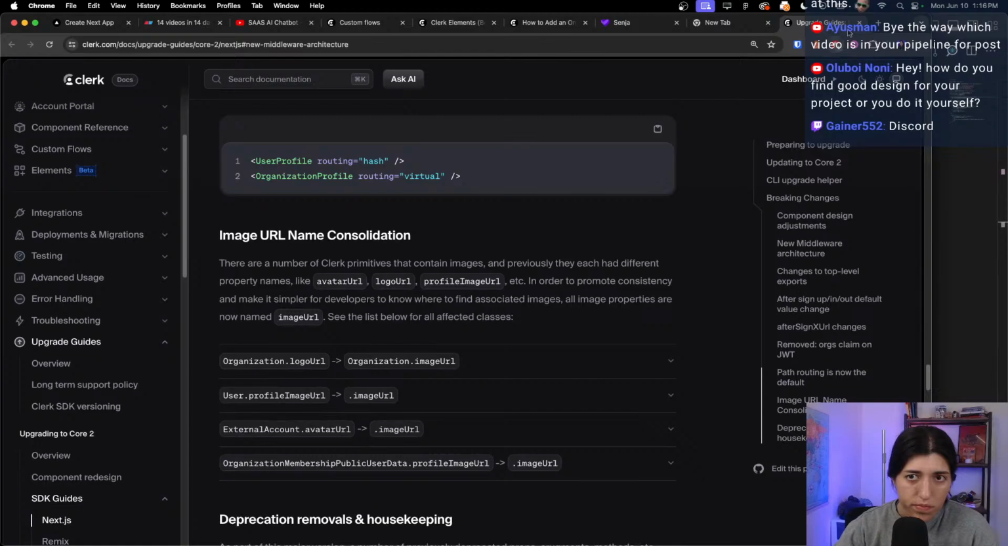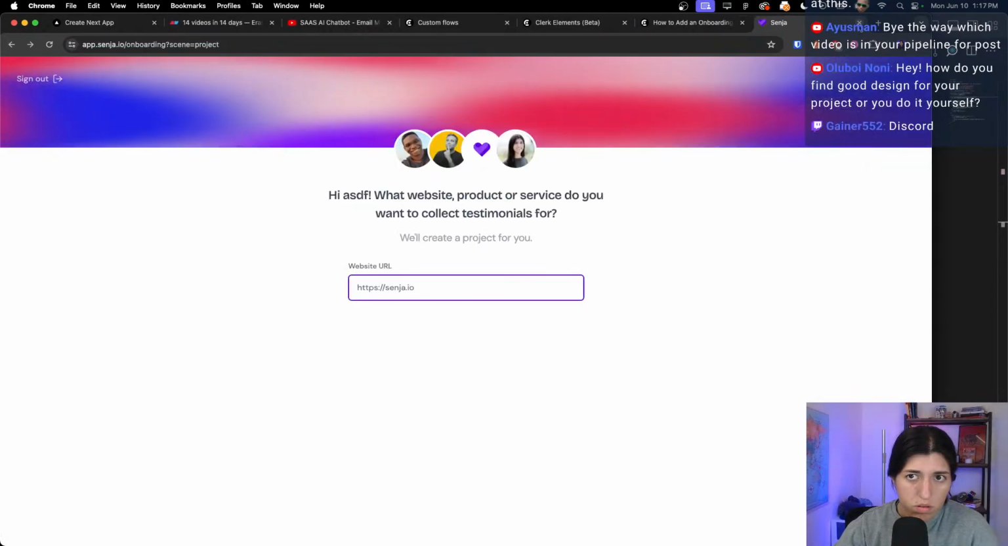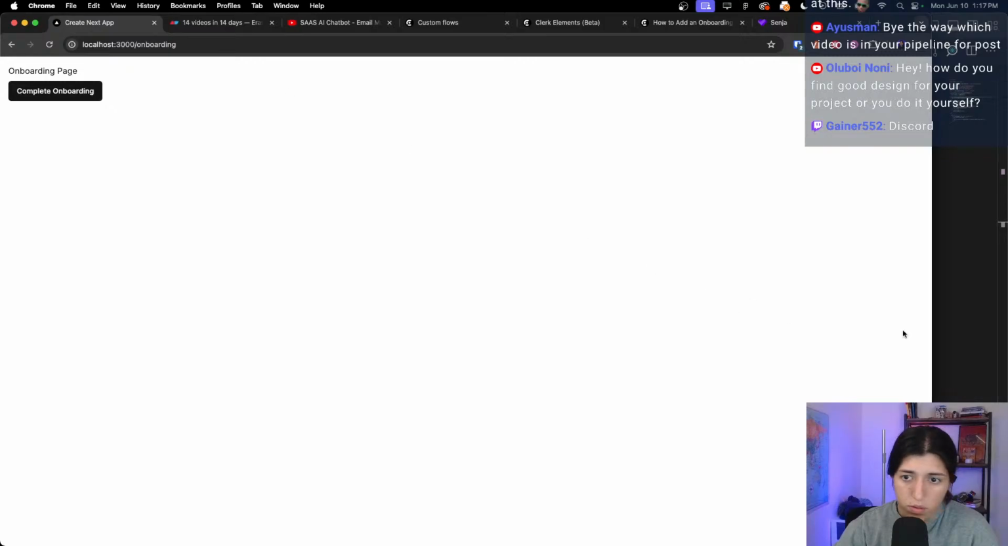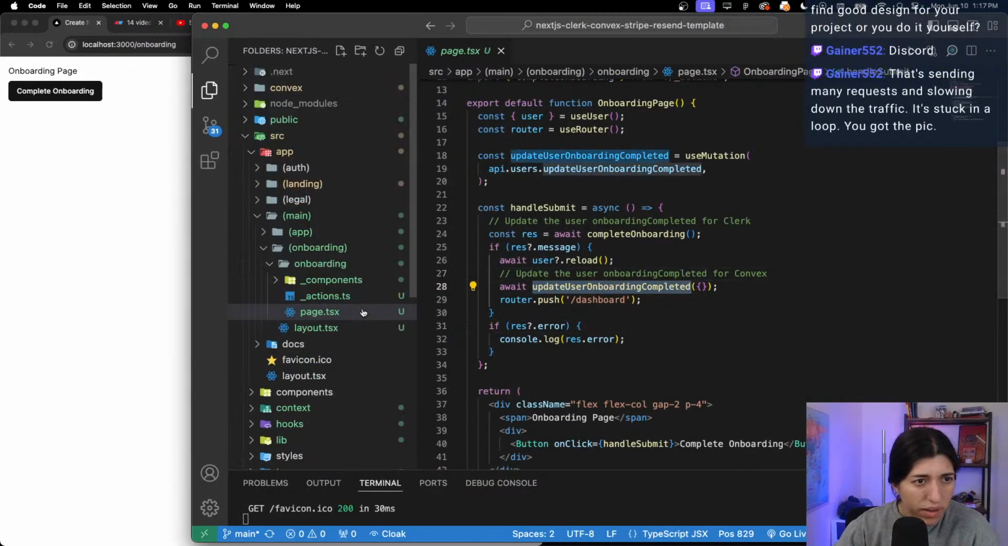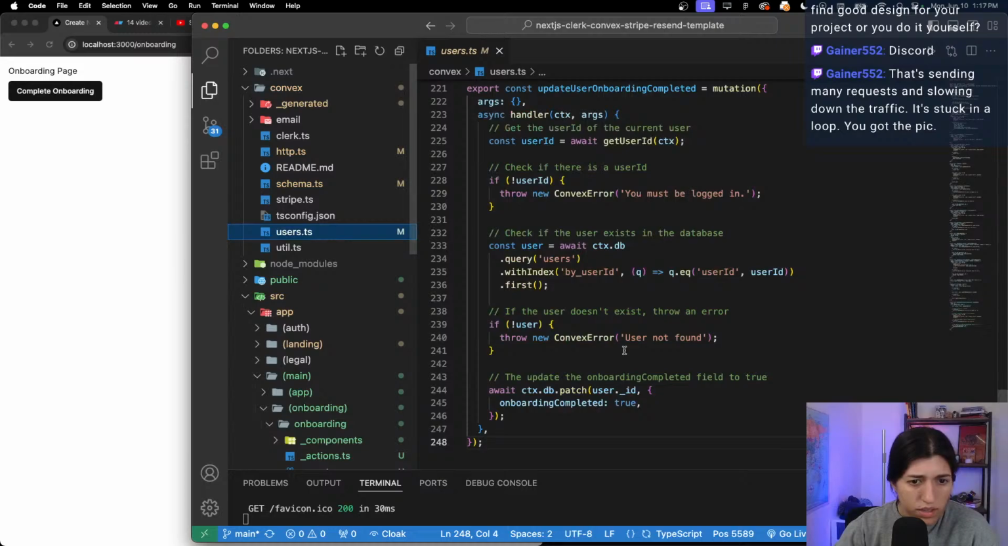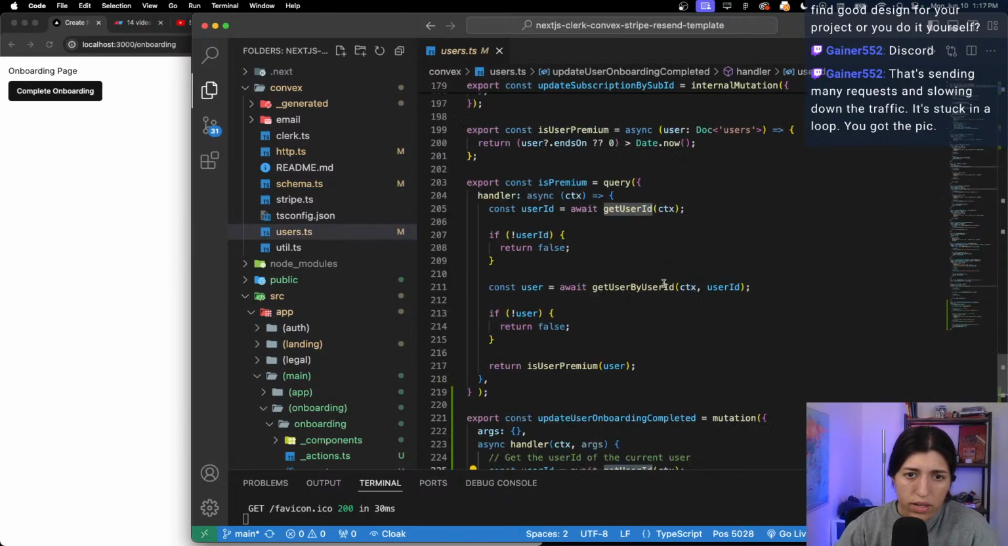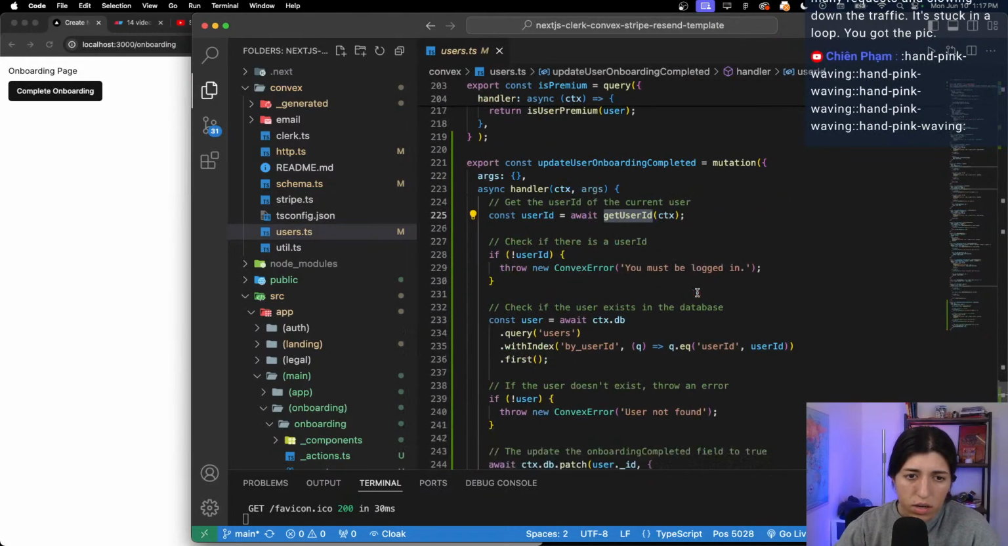What was I doing? This one. As an example, this one. We were doing this. This is not working. We have this function. We have it in here. We updated get user ID. It's not recognizing the user. You must be logged in. That's sending so many requests and slowing down the traffic. It's stuck on a loop. You got the pick. Yeah, I got the pick. I'll look into that after we figure this out. But thank you. I have to check what that is.